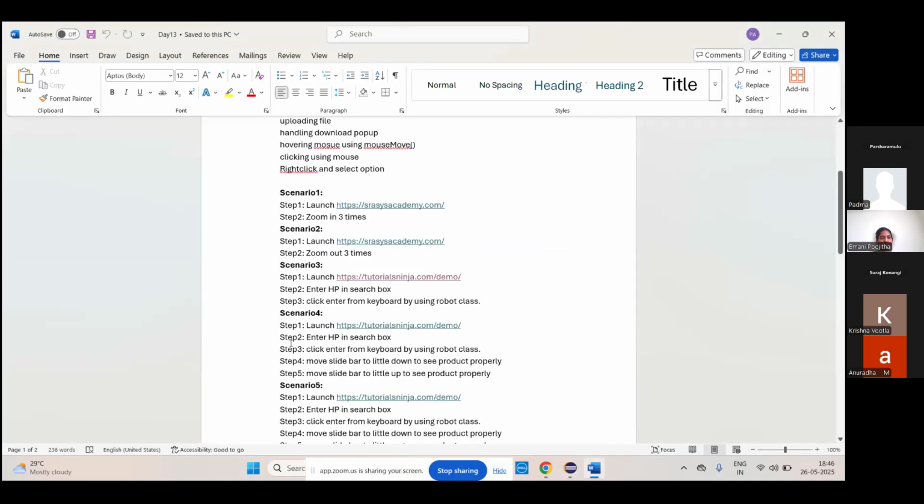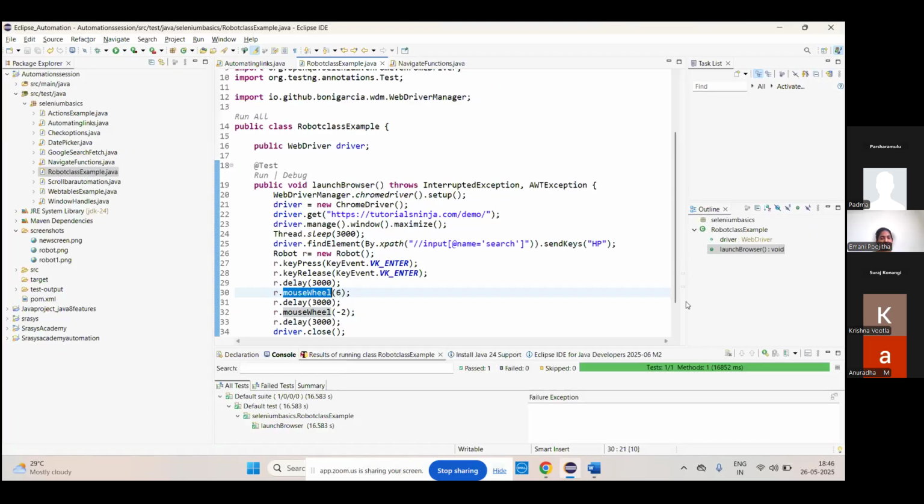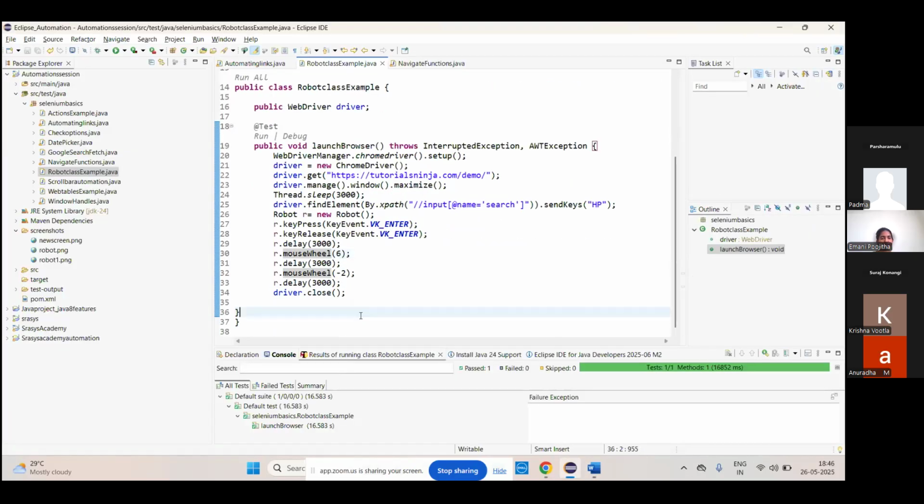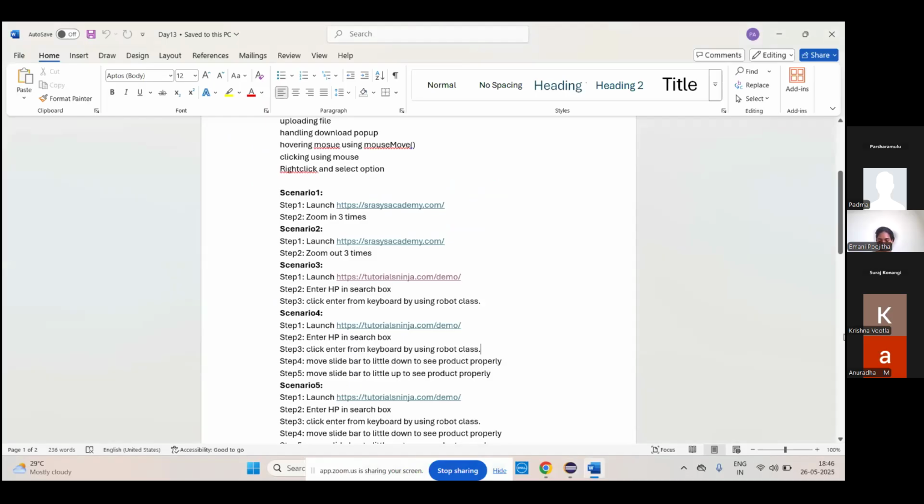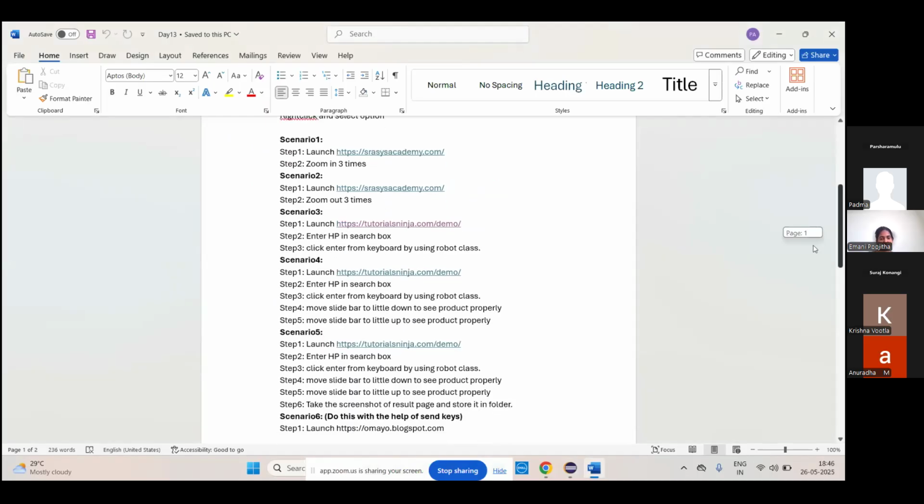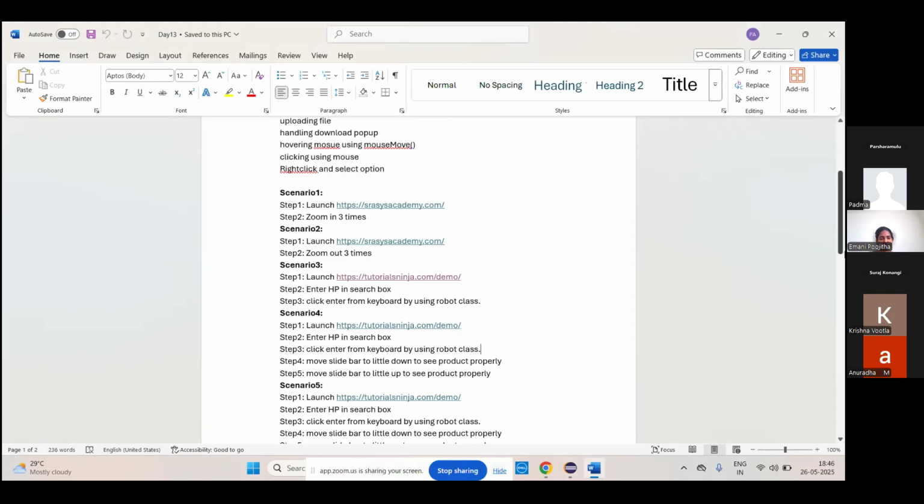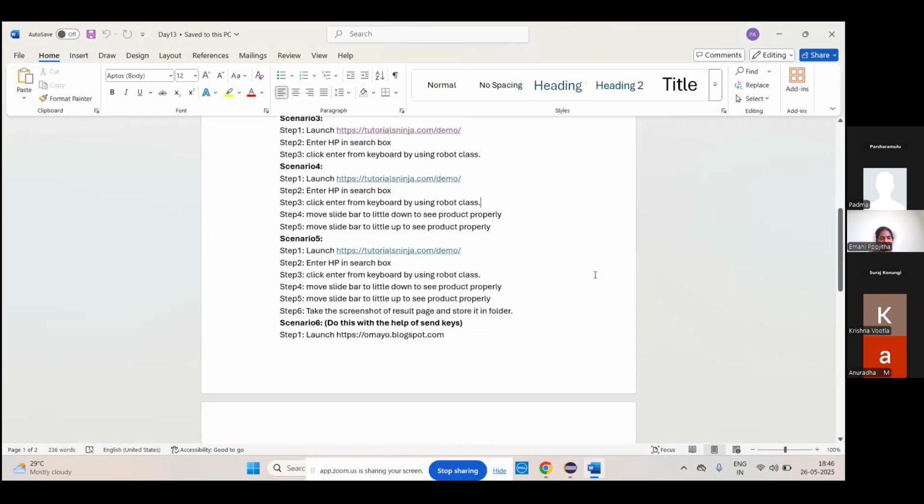Done. Next scenario we'll do now. So everyone got this scenario? Yes. Now scenario 5. We'll read the steps. First step is: launch the application, enter HP in the search box, click enter. Till here we have already done.